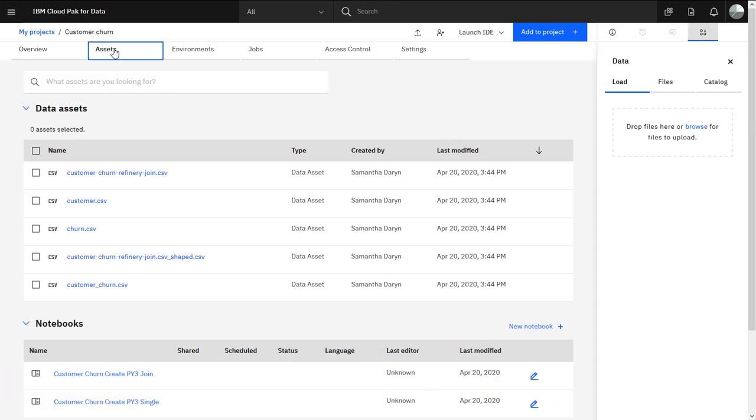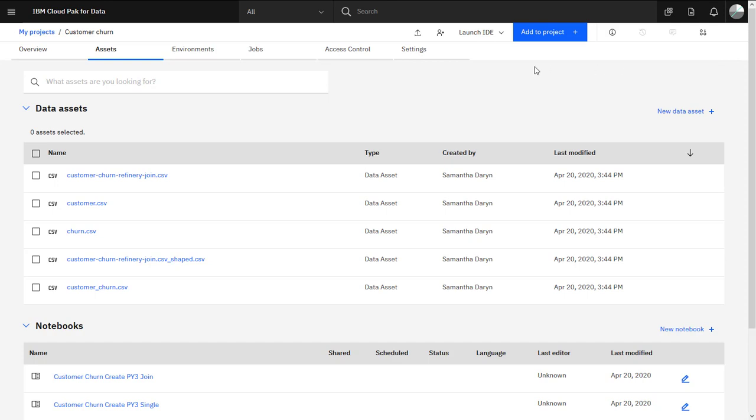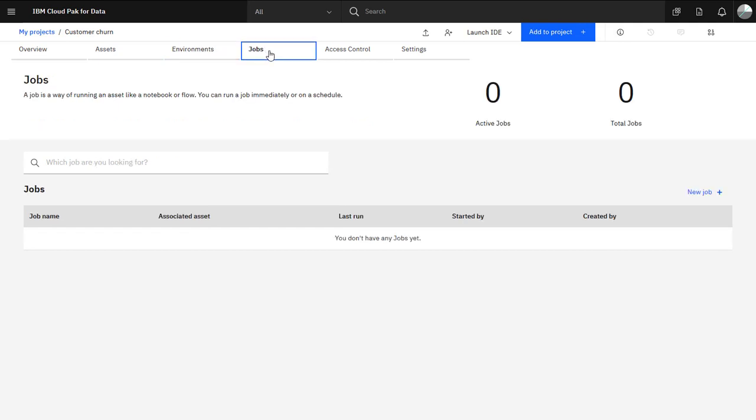On the Assets tab, you'll see the data assets, notebooks, and data refinery flows included in the imported project. On the Environments tab, you can define the hardware size and software configuration for the runtime associated with Watson Studio tools, such as notebooks. The Jobs tab shows any scheduled, active, and previous jobs started from running an asset such as a notebook or data refinery flow. From here, you can view the details of each job and manage jobs.